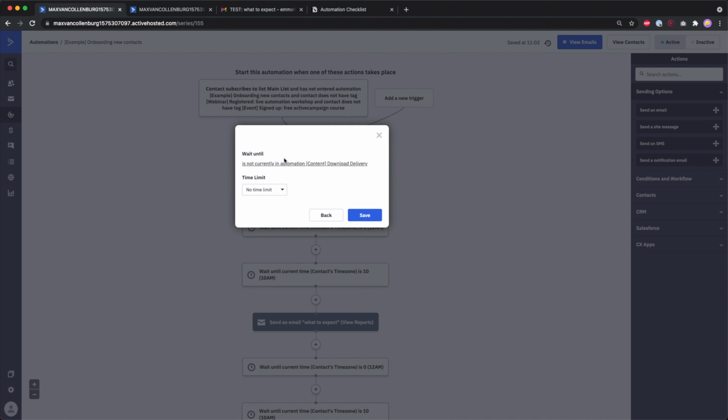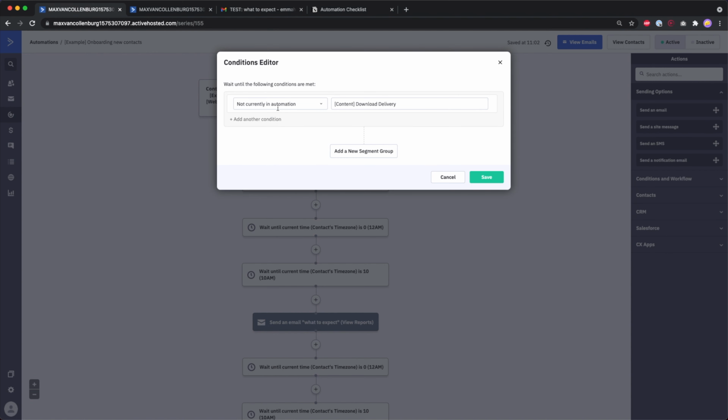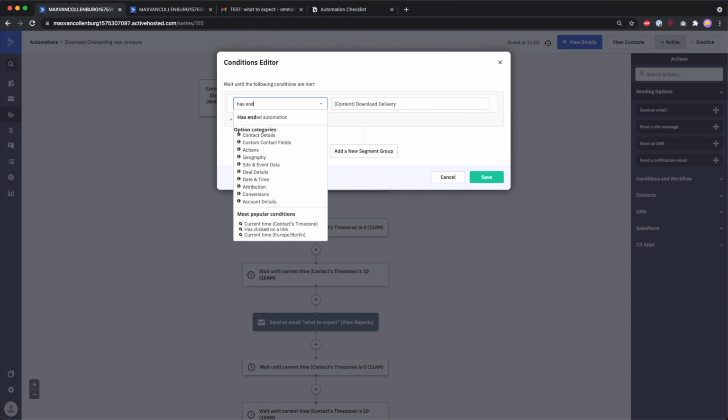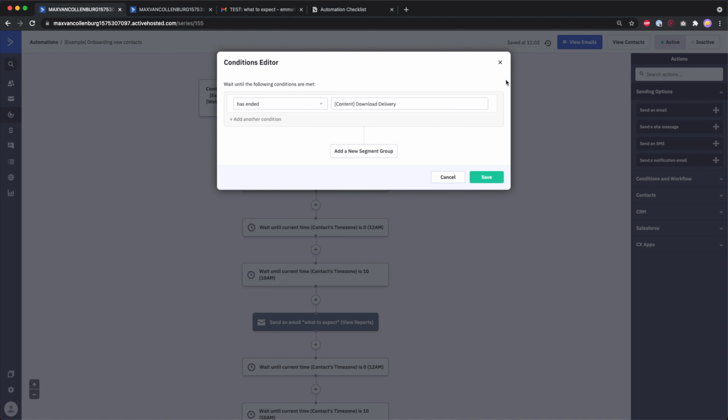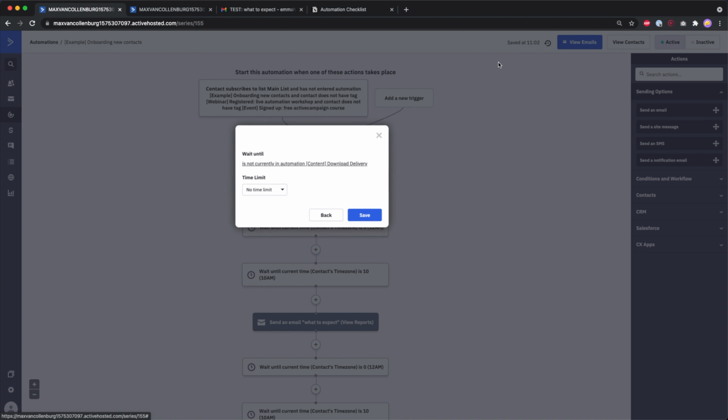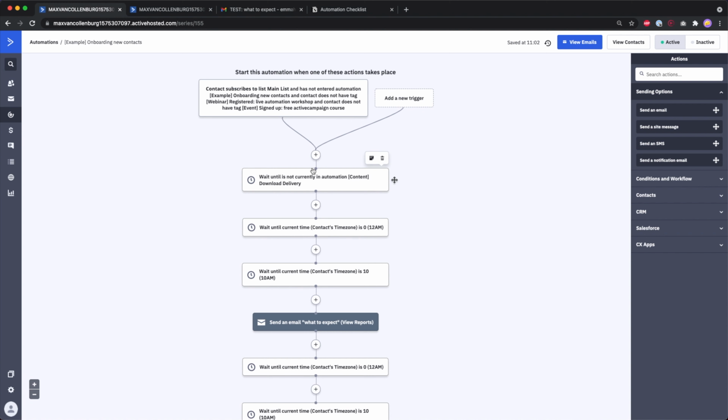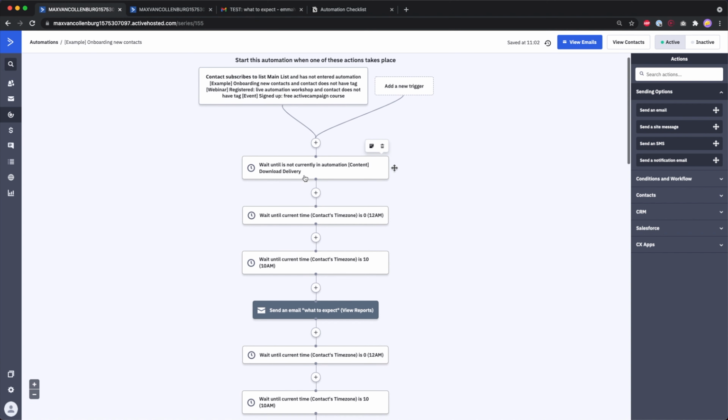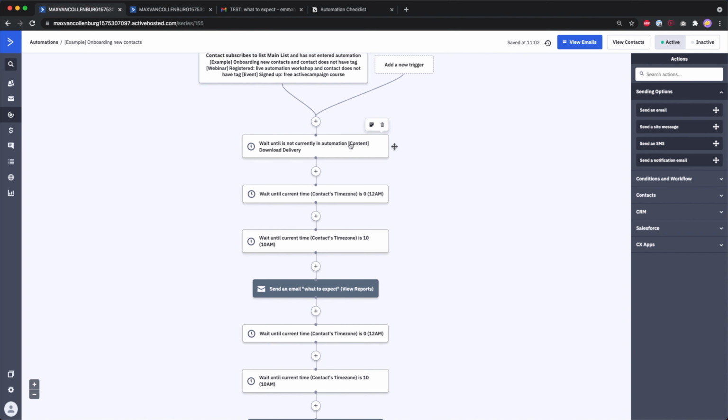So I would not set this, for example, to wait until has ended automation, because then if they did not enter it, then nothing will happen, right? So I'm just thinking out loud now, but this is how I would do it. Like I would go into these wait actions. I would think, okay, this is what I want. Yeah, that's what I want.